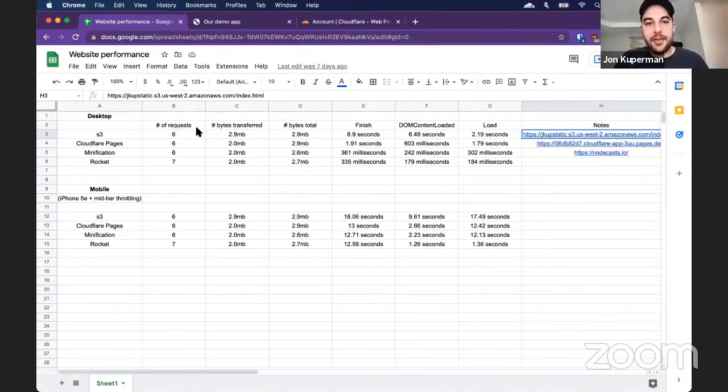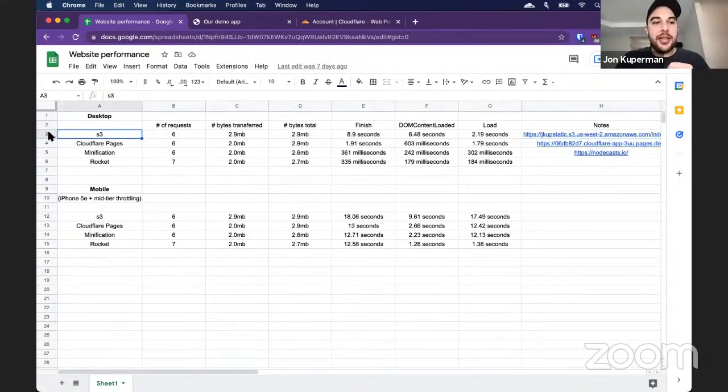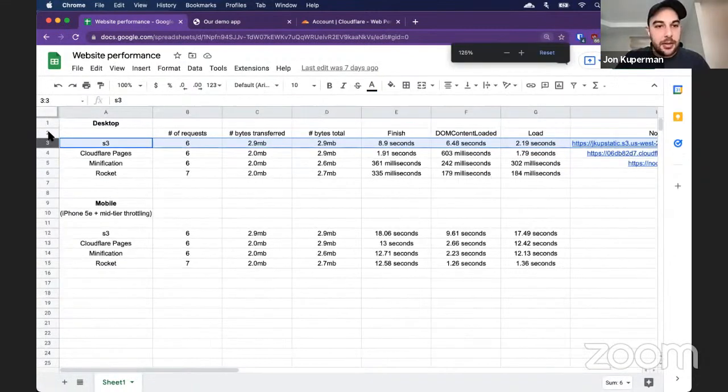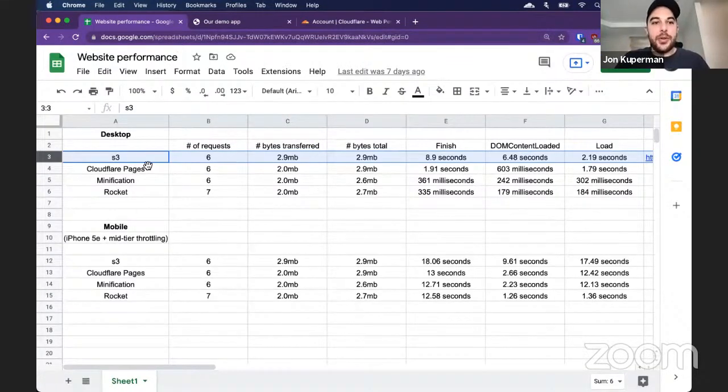I'll share this out right afterwards. I meant to make a PDF of it, but every step of the way I've measured everything. So as we talk about the steps that I do, we'll come back here and look. When I stuck it in the S3 bucket, and let me make this a little bigger, it was 6 total requests, the images, CSS, all that stuff. The website itself is 2.9 megabytes. It took 8.9 seconds for DOM content loaded.